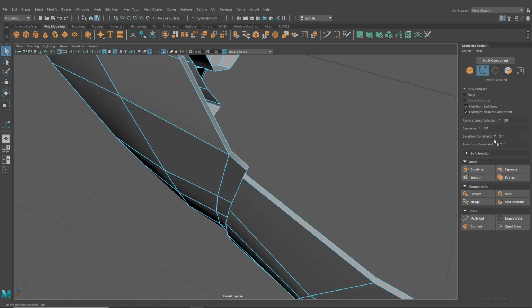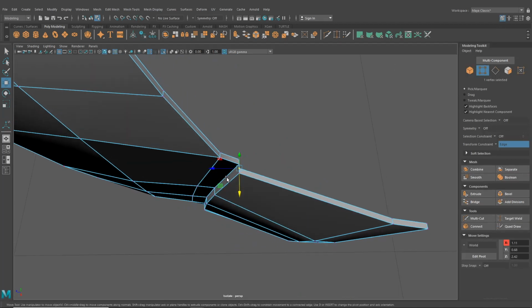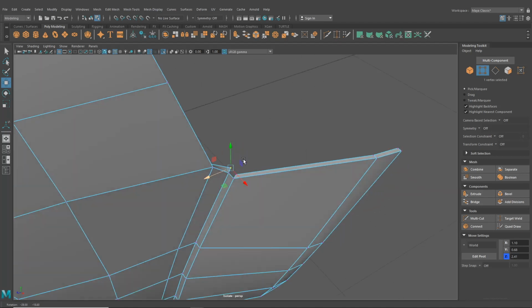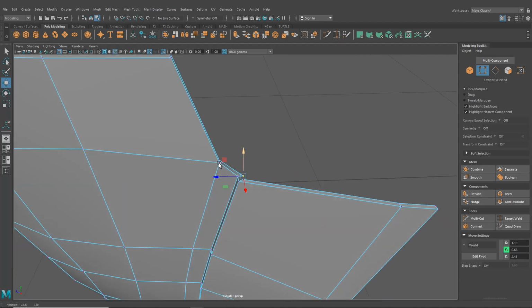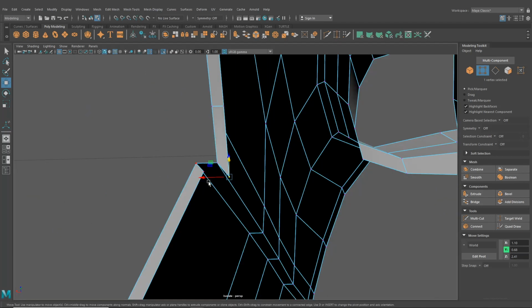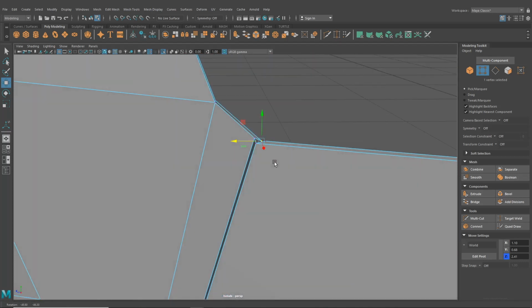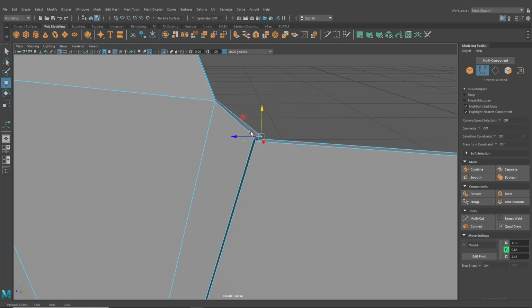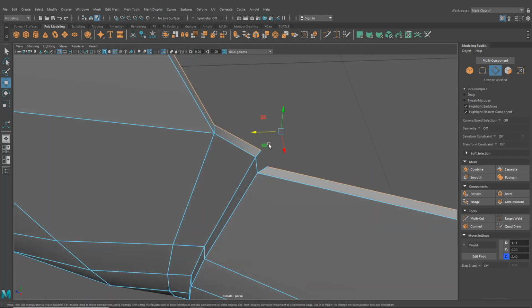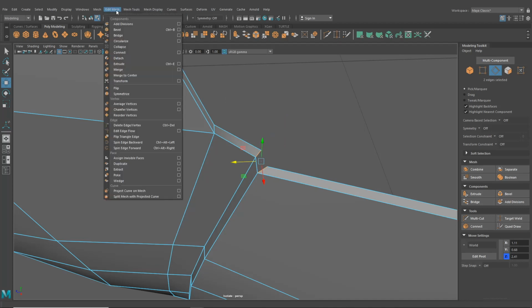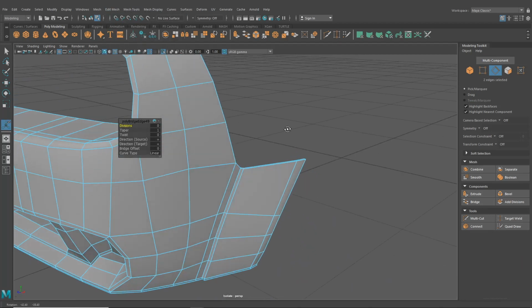Let's maybe put on our edge slide constraint, and I'm just going to slide that down there just a touch, and then I don't think it's going to let us do that with our edge slide on, so let's turn that off. We'll just take that back just a little bit there. Let's maybe take that down. Okay, maybe go just something like that. Just find a decent middle ground, and then let's go select both of those and bridge that gap.